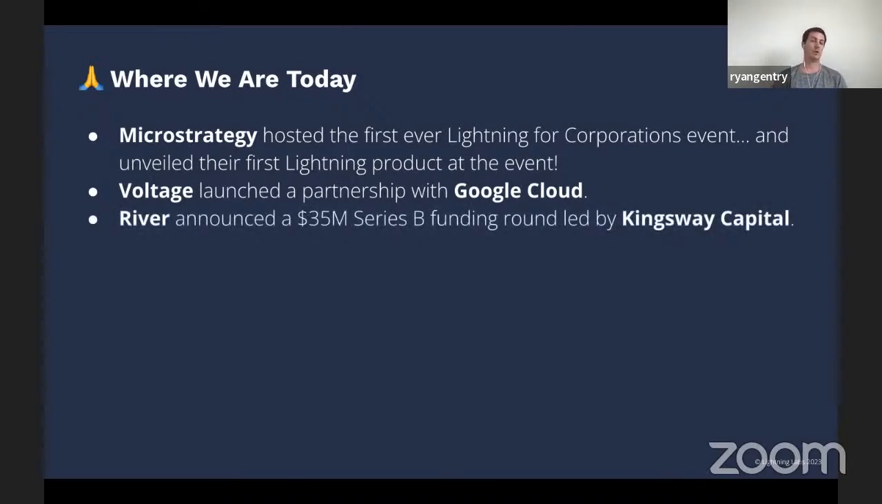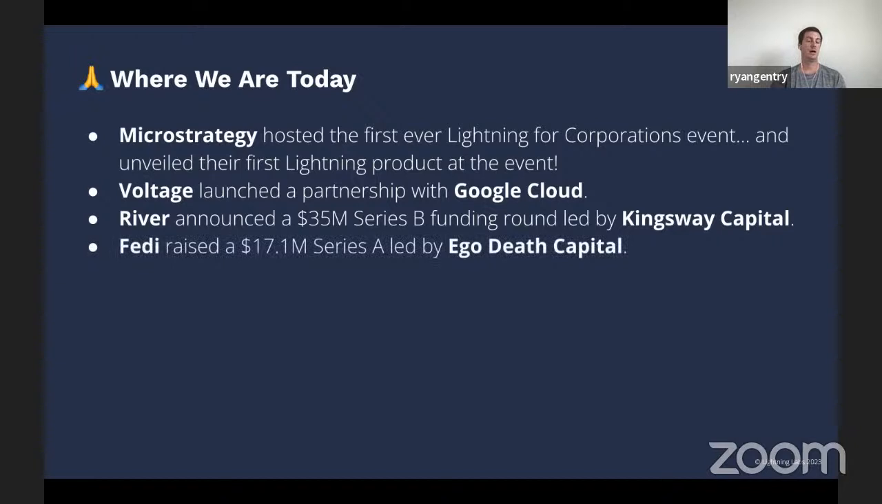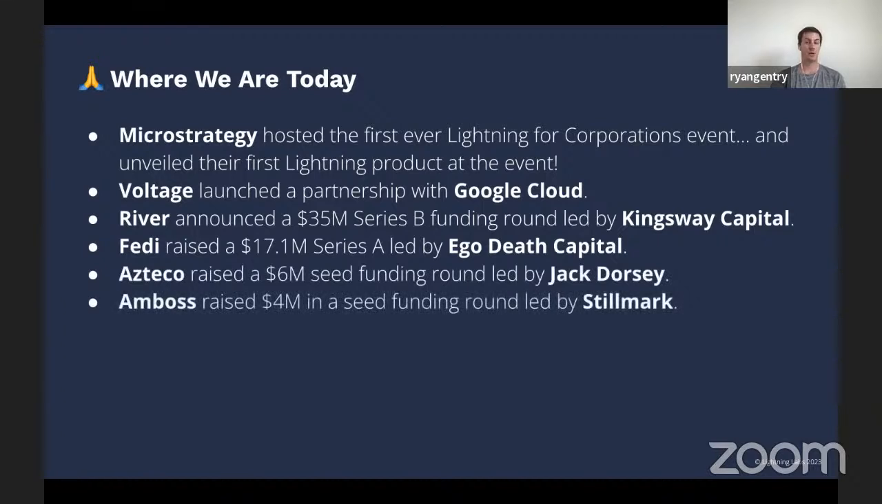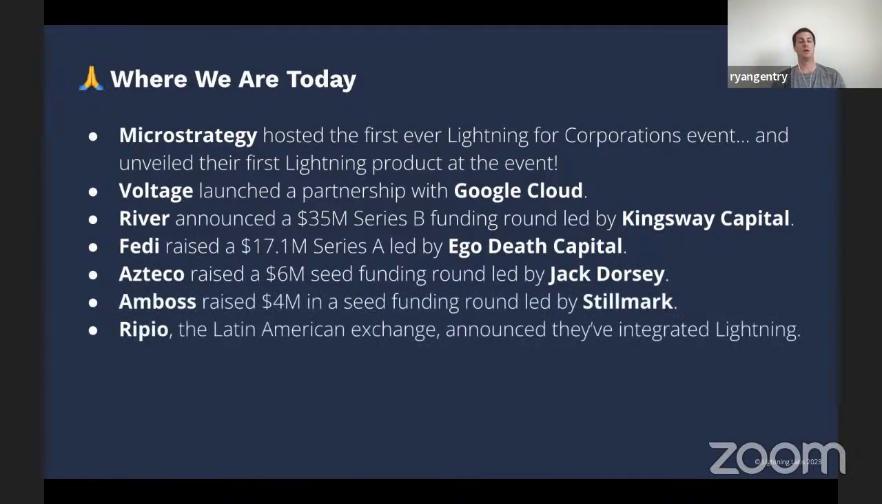River, who I mentioned earlier, announced a $35 million Series B funding round led by Kingsway. Very validating for people excited about building a network that can reach this level of plateau. Similarly, right, Fedi raised $17 million, Azteco raised $6 million, Amboss raised $4 million. I highlight these funding announcements specifically to get new builders excited that there is a lot of potential here. There's a lot of money looking to fund Lightning native startups.